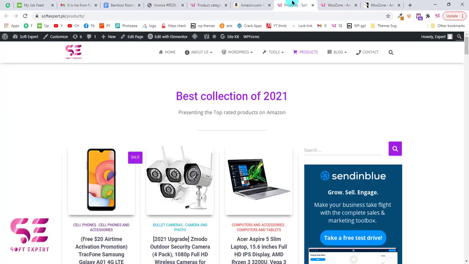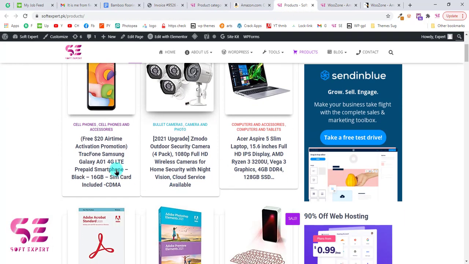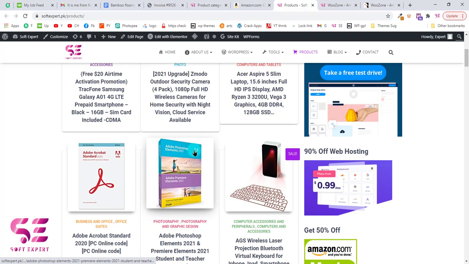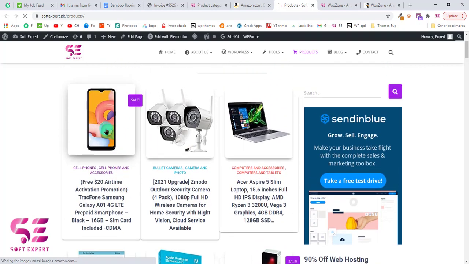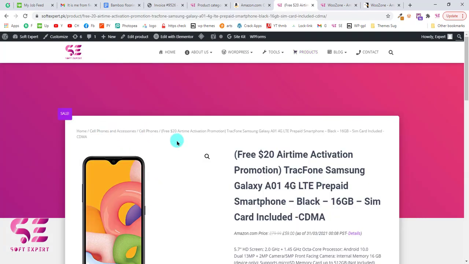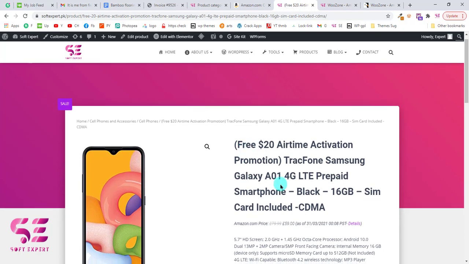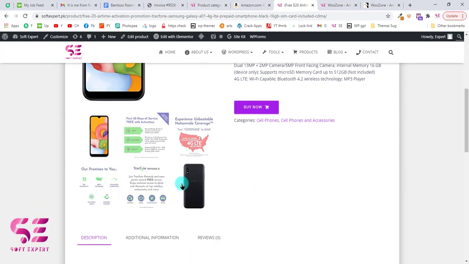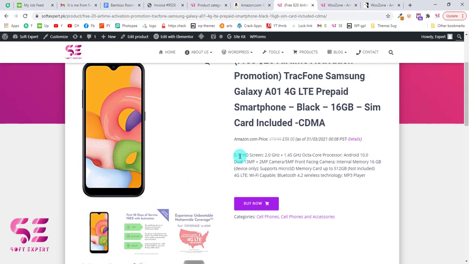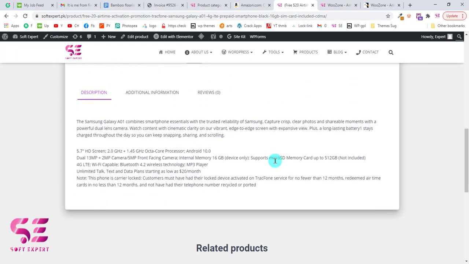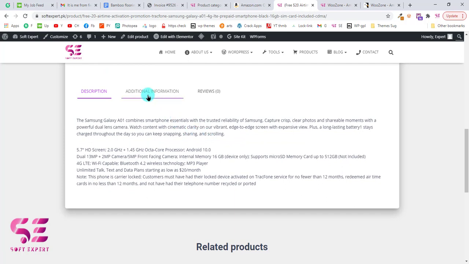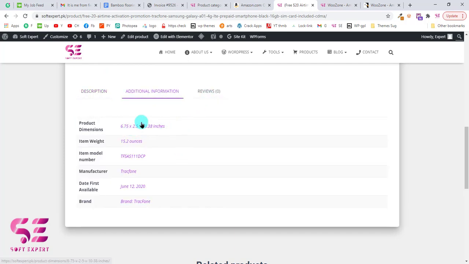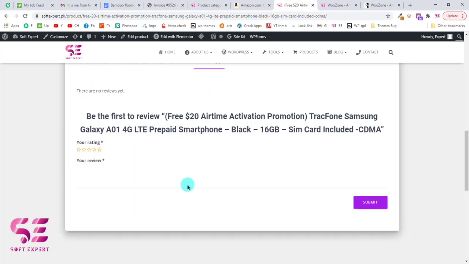So let's check our product on the live website. So this is the website to which I have imported the products. Now, for example, I click this product. Then as you can see, this is the title of the product from Amazon, all the images. This is a little bit of description, and this is the detailed description, additional information and reviews also.